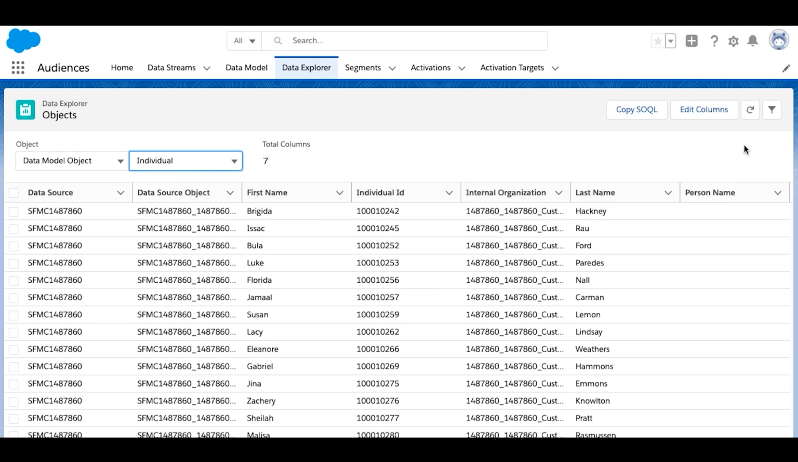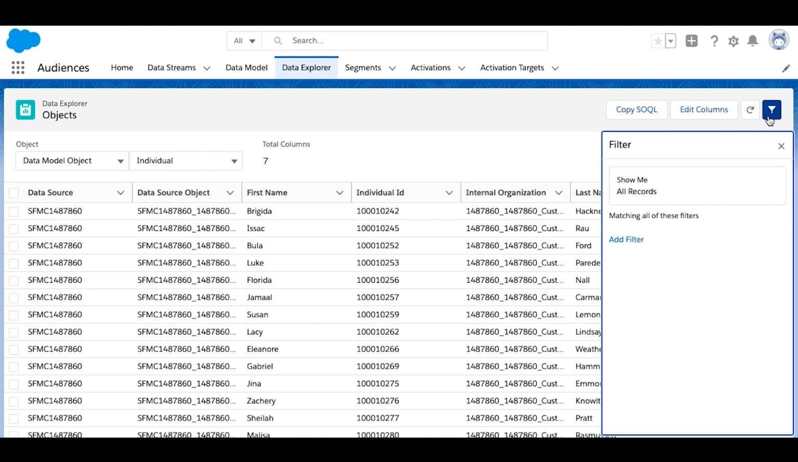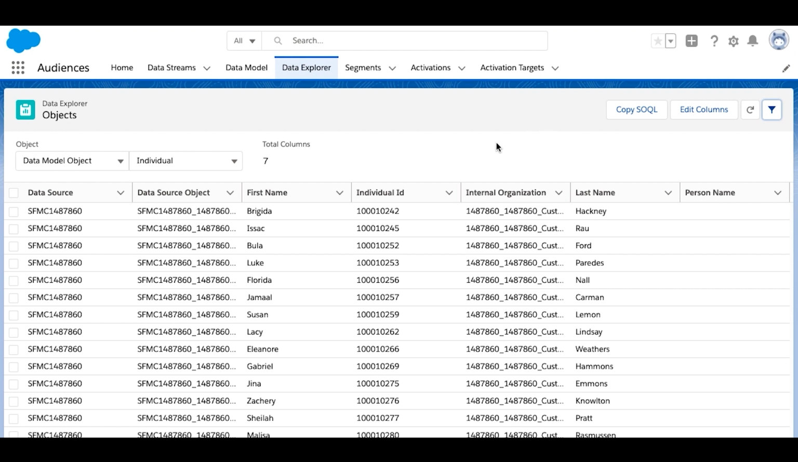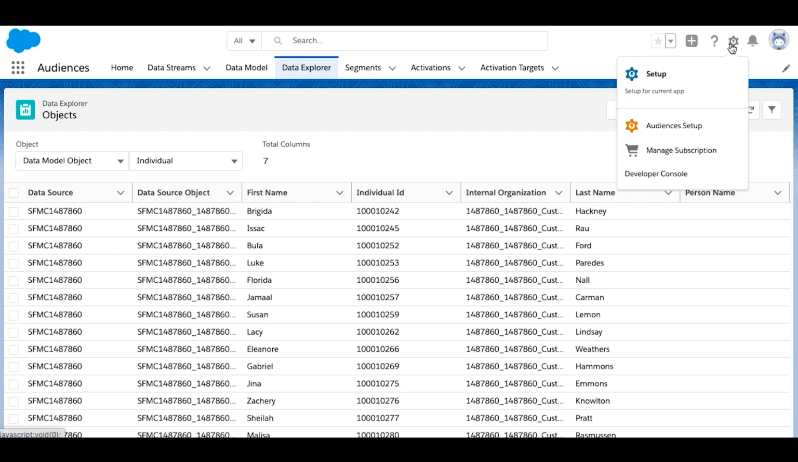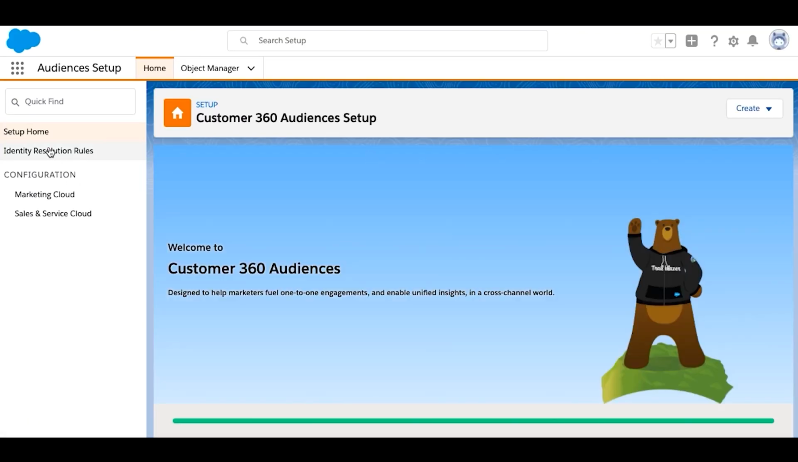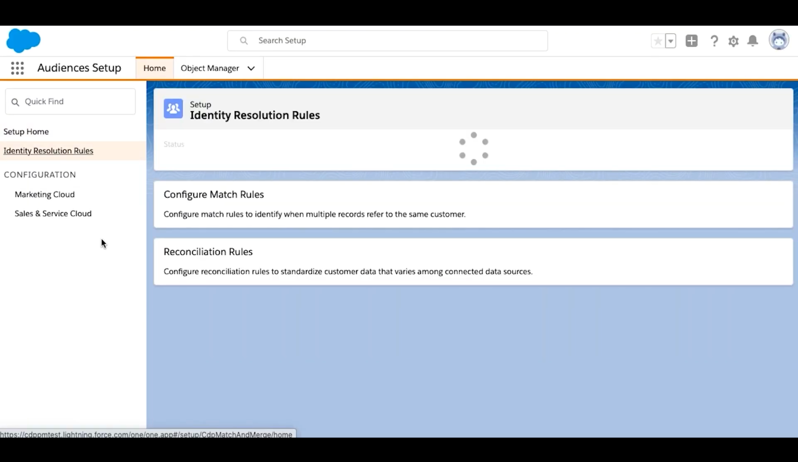You'll see a sampling of different records from the individual object on the screen, and you can also filter down to see specific records or even one particular record. So now we've done a good sanity check of data is in the system. As a next step, let's go into identity resolution to set up our match and merge rules for unification.